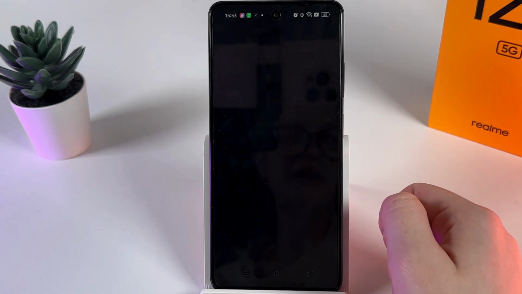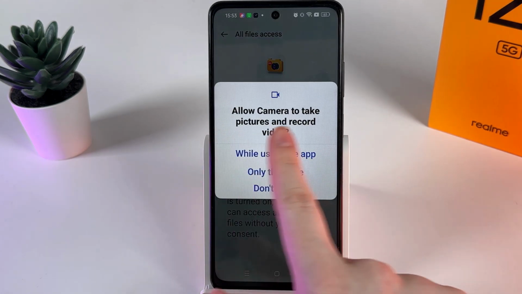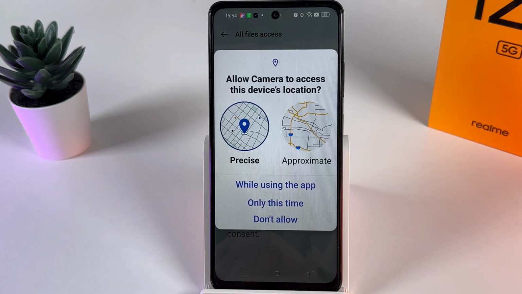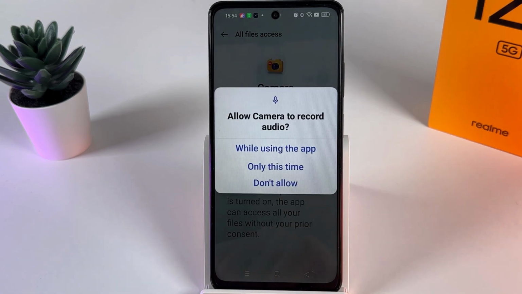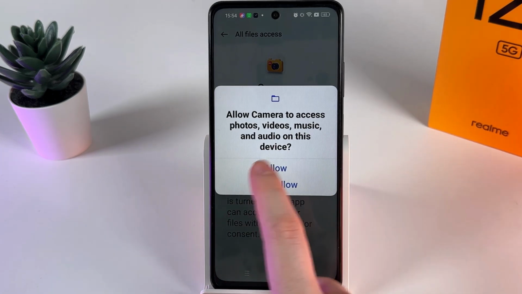So let's open it and take a look if it's working. Here we would need to allow camera to take pictures and record videos, so we click while using the app, and then also the same for the location and microphone, and also photos, videos.